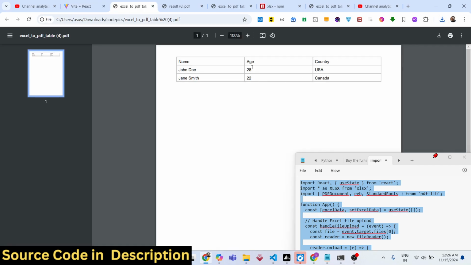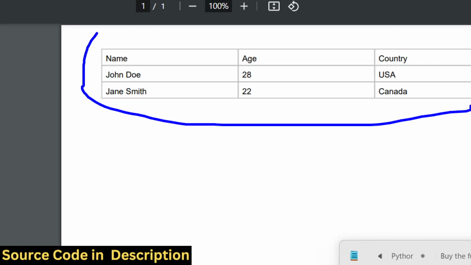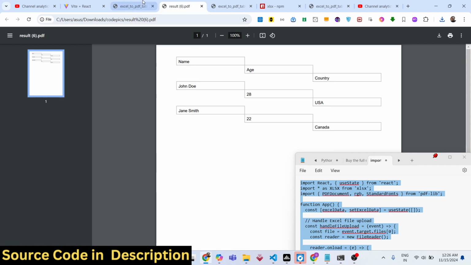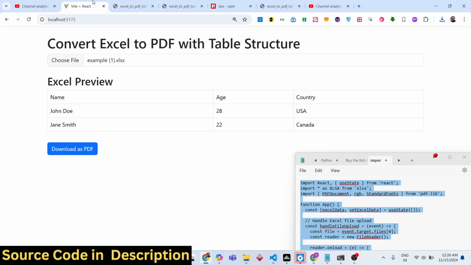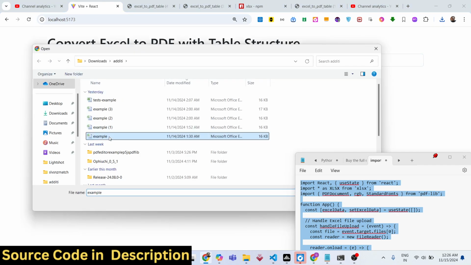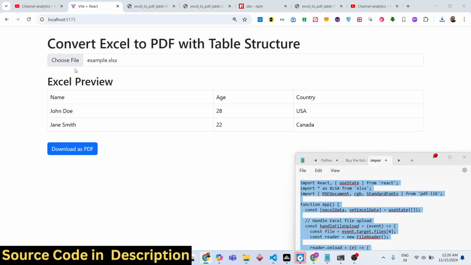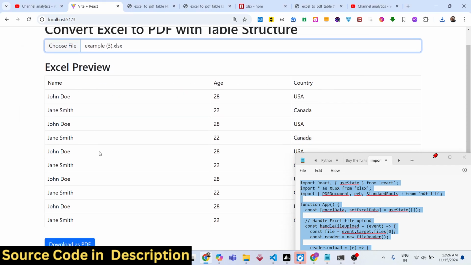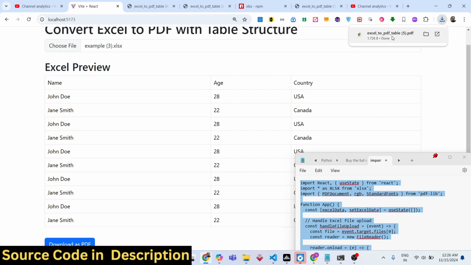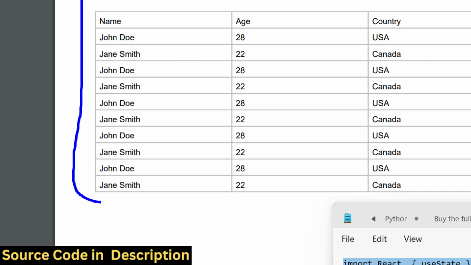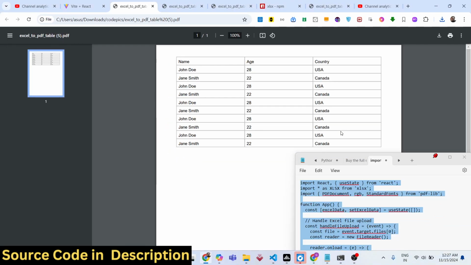Now you will see it converts all your Excel data into the PDF document. It totally depends on you how big the Excel file is. If it has a lot of rows, let's suppose, it will look something like this. It can handle as many rows as possible. So you need to have an Excel file, and then it will convert this into a PDF.